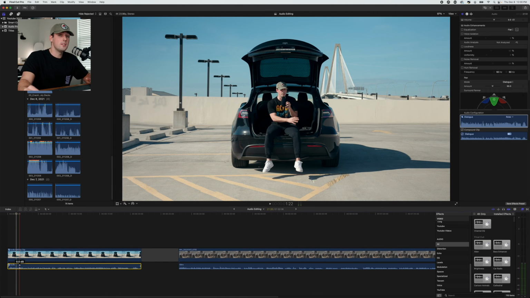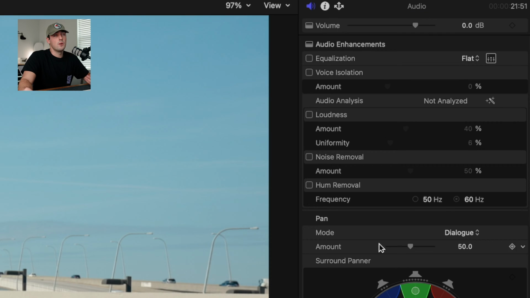So what we'll do is we'll click on the audio file that we're gonna wanna edit, and then we'll go over to the effects panel and we'll click on voice isolation. And since this is kind of a really noisy environment, I wanna drag this all the way to around 45%, so almost halfway.